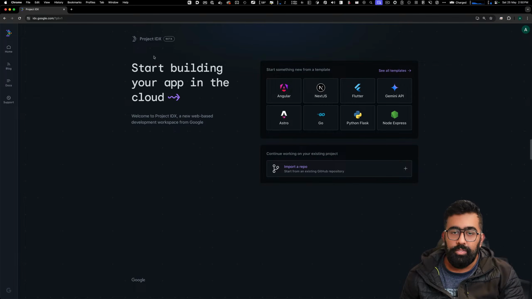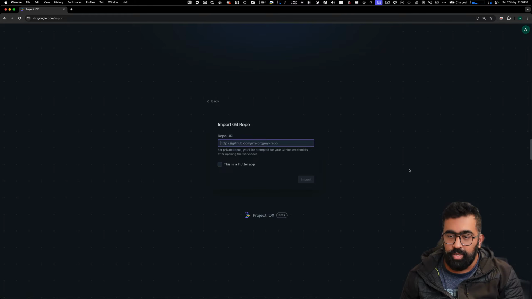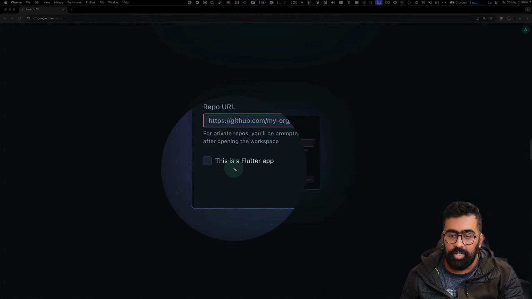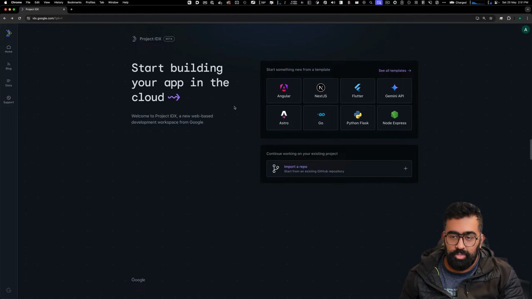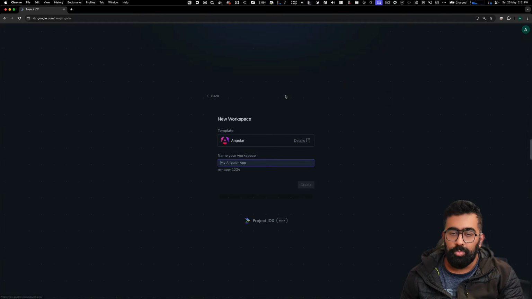Once you're logged into Project IDX beta, you will see that you can start a new project from one of the templates, or you can also click on plus and then import your GitHub repo. There's a special button here. This is a Flutter app. If this is a Flutter app, then just check that out. Now, for this demonstration, I would like to simply start with an Angular project.